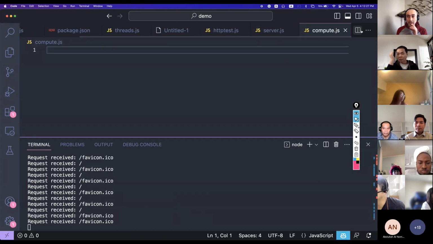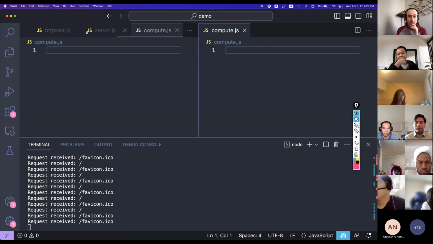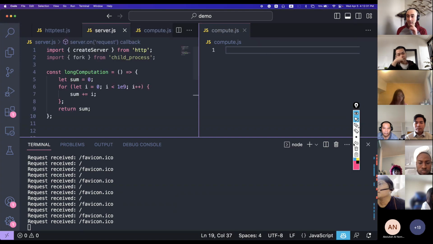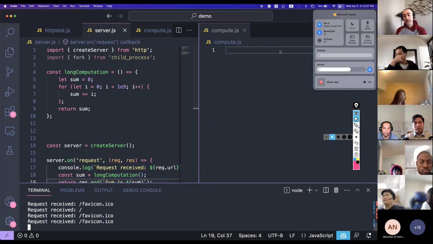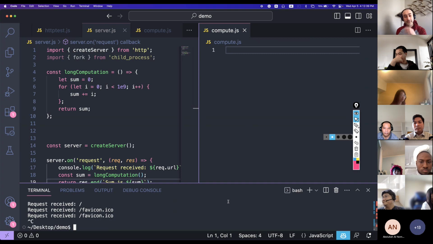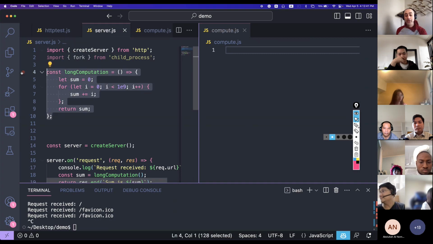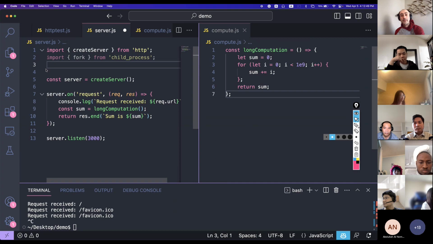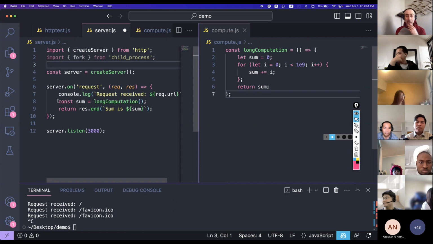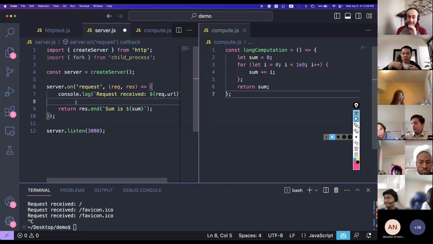And just to make things easy for everyone, I'm going to have my server and compute back to back. And now I'm going to move the blocking code inside compute. And now I'm going to remove the calculation inside the request handler. Instead, I'm going to do the following.